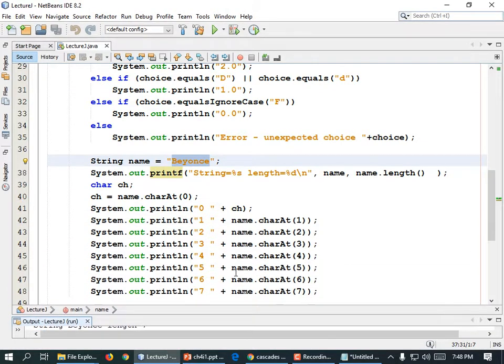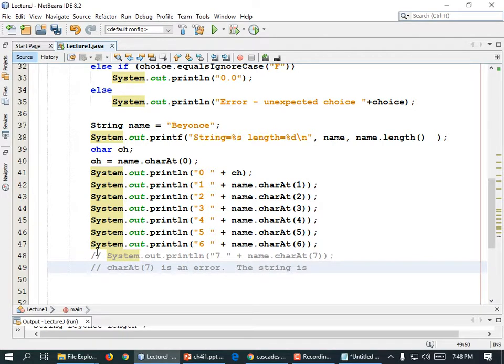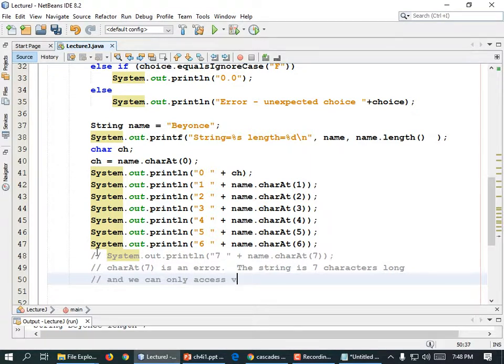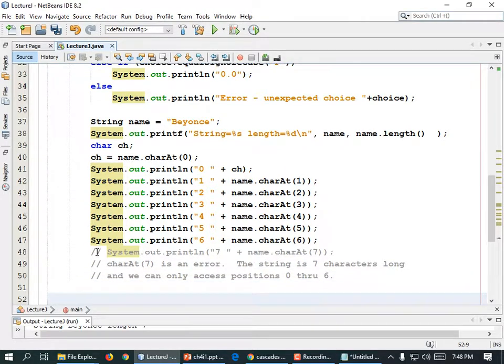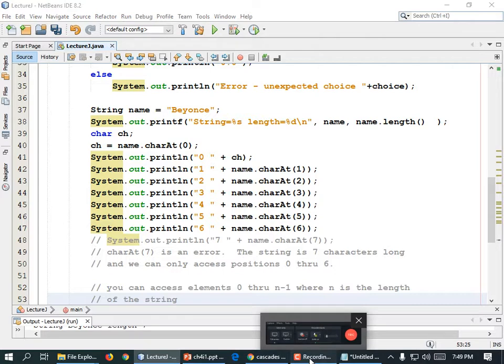So since that line is an error, I'm going to comment it out. And I'm going to add a comment: charAt(7) is an error. The string is 7 characters long, and the only positions it has are positions 0 through 6. So a more generic way to say that is you can access elements 0 through n-1, where n is the length of the string or array. We could throw the word array in there if we wanted to. Okay.